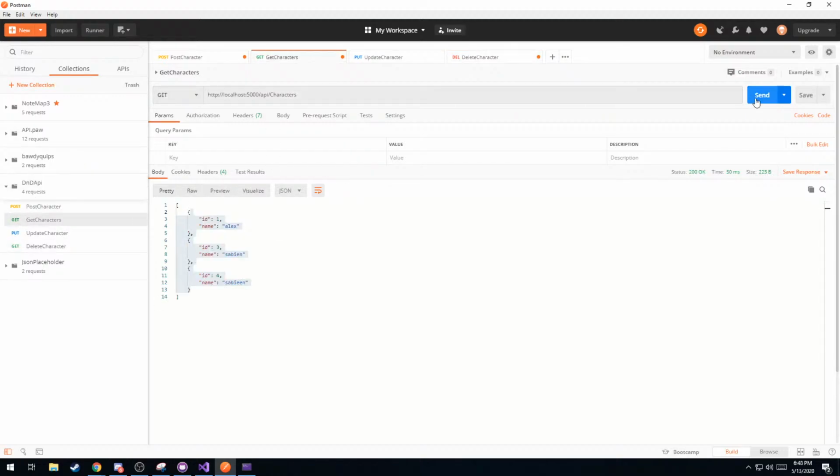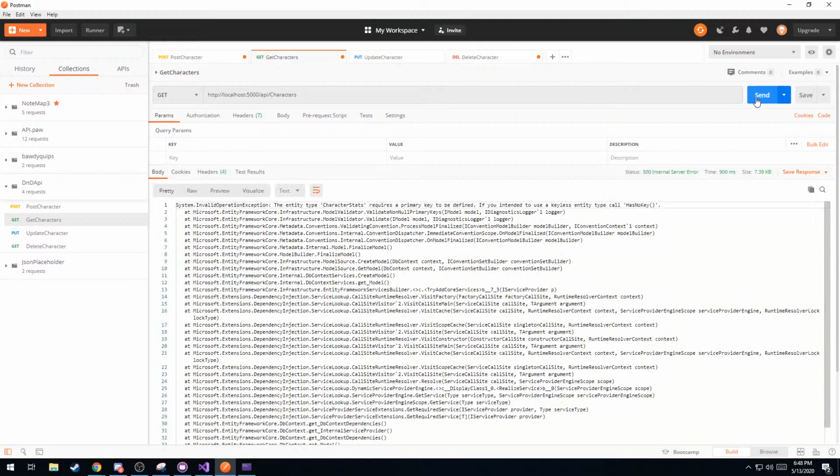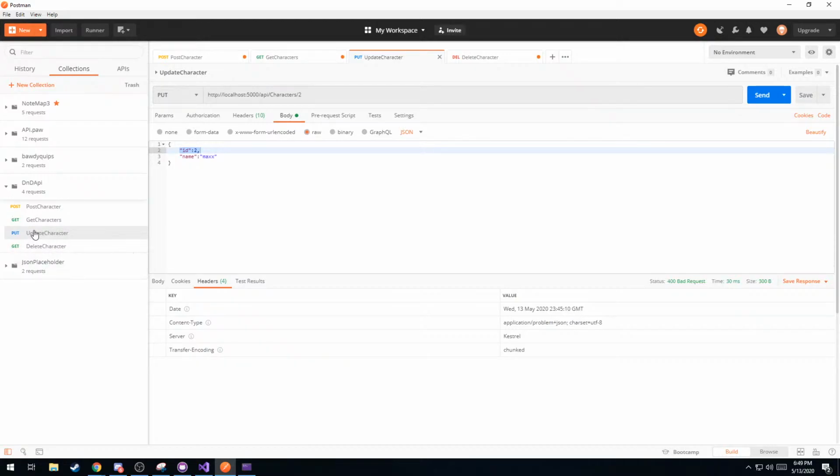And we go get our characters. We're gonna get an issue, right? We're gonna say character stats requires a primary key to define. If you intended to use one, call has no key. Well, the problem is we're trying to get characters, but we stopped the application and restarted it, right? So none of those things exist anymore.